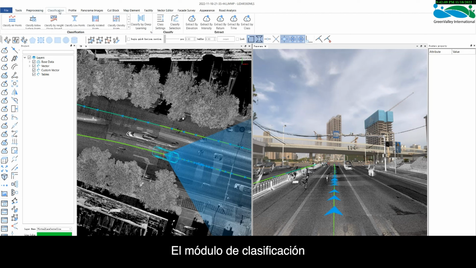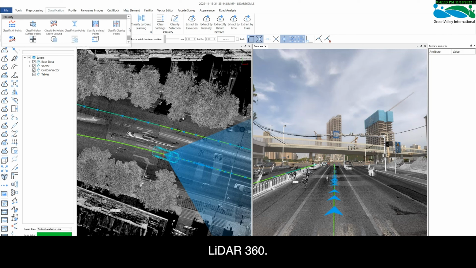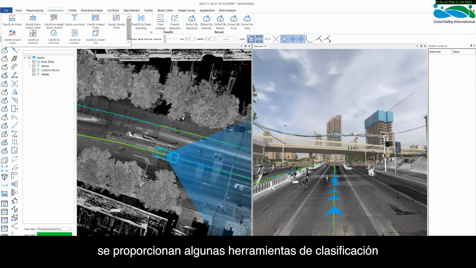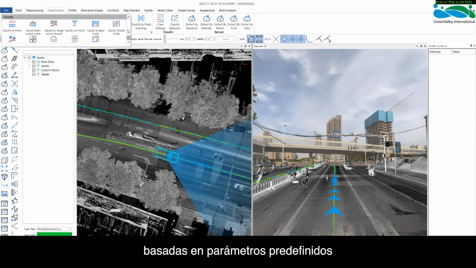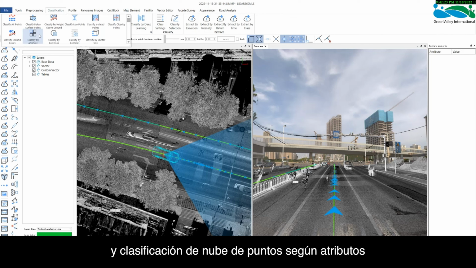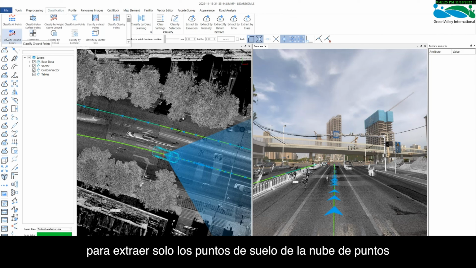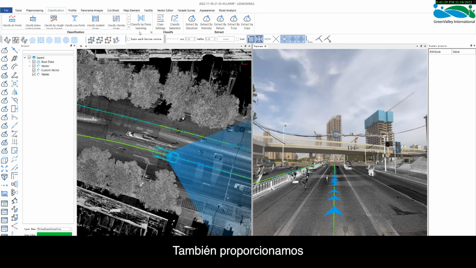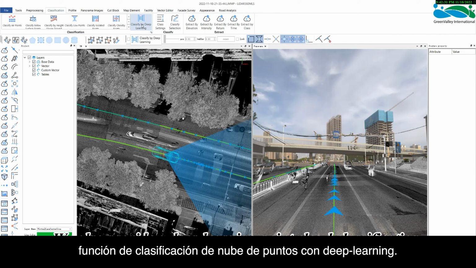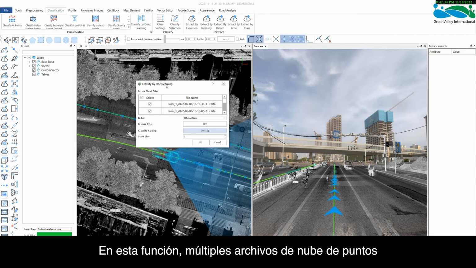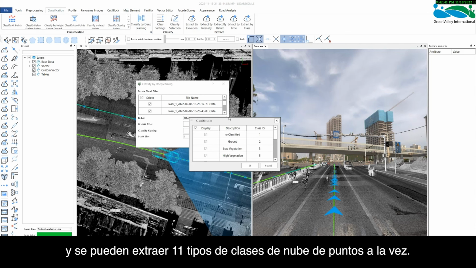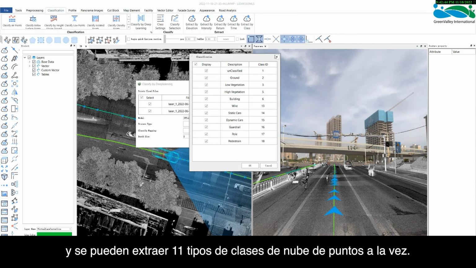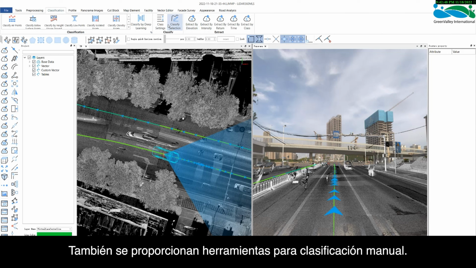The classification module mainly includes the following parts. In the drop-down list, LiDAR360 MLS provides some classification tools based on predefined parameters, and point cloud classification according to attributes, or only extracting the ground points of point cloud, or classifying point cloud based on vector. We also provide a deep learning point cloud classification function. In this function, multiple point cloud files can be classified at one time, and 11 kinds of point cloud categories can be extracted at once. Tools for manual classification are also provided.